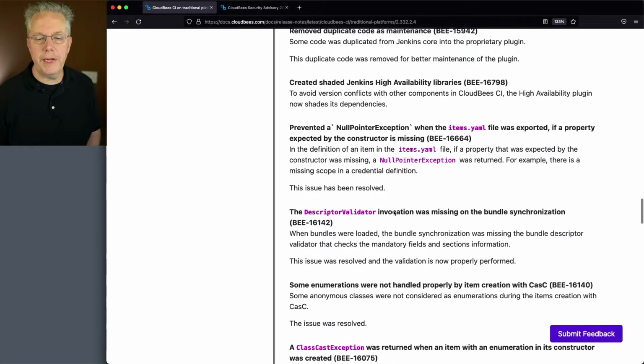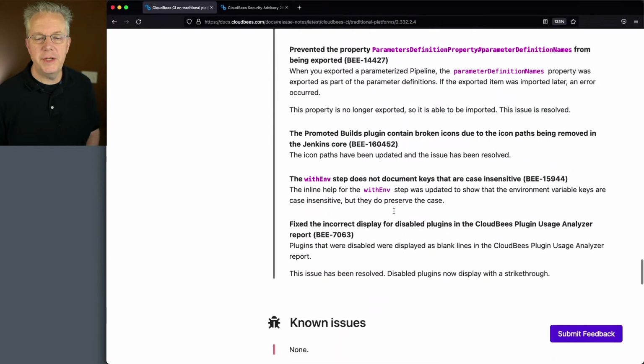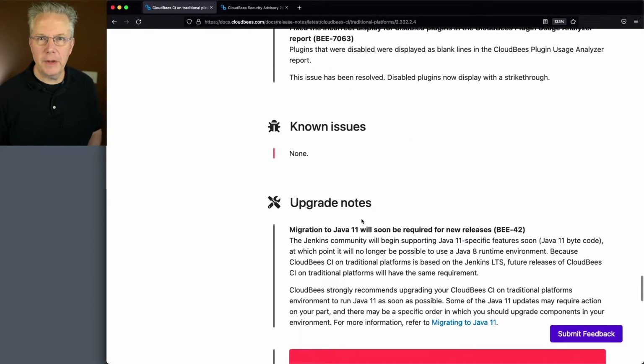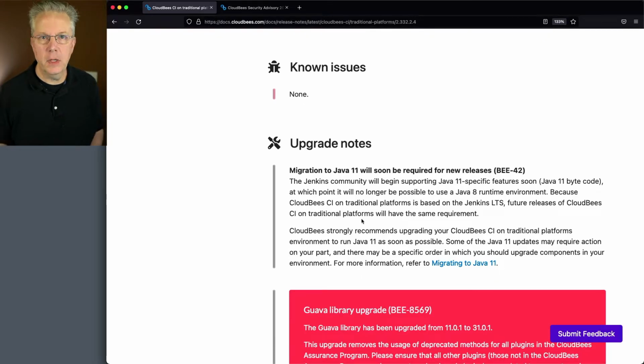Let's go ahead and scroll down to the next section, which is known issues, which there are none. But let's go ahead and look at upgrade notes. At some point in the future, the version of Java that will be required to run a CloudBees CI controller will be Java 11. Now is the time to start preparing and, if possible, go ahead and upgrade your controllers to run with Java 11.